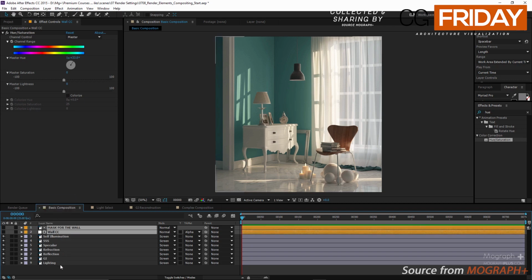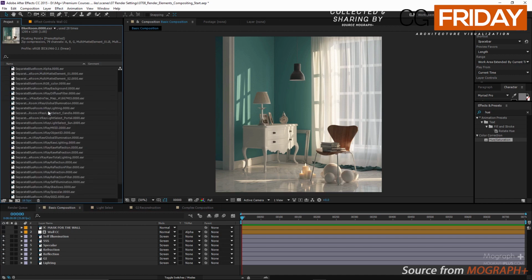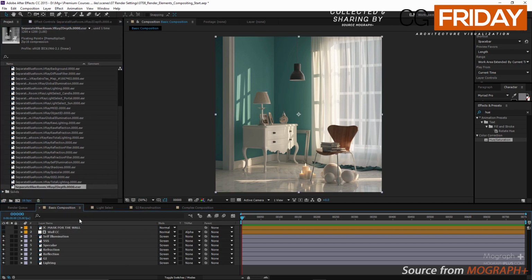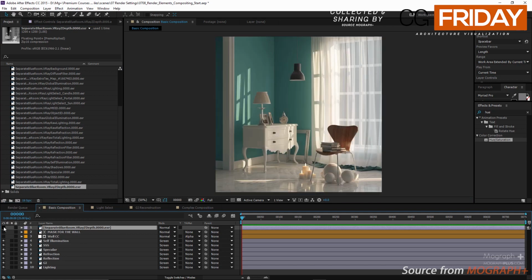Sometimes the extractor plugin has problems with the Z depth pass, so I'm gonna use the separate passes that we saved out. So in the project panel, open up the separate folder and bring in the Z-depth pass. And here in the composition, we can see our Z-depth render element. Now we can go ahead and hide this layer, as we only need to use it as the source for another layer.